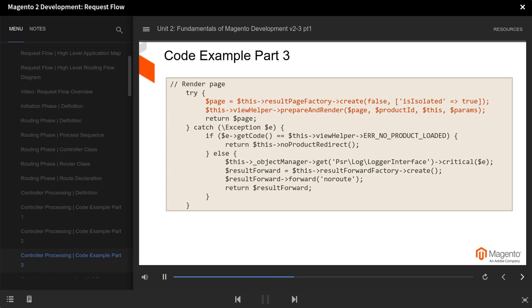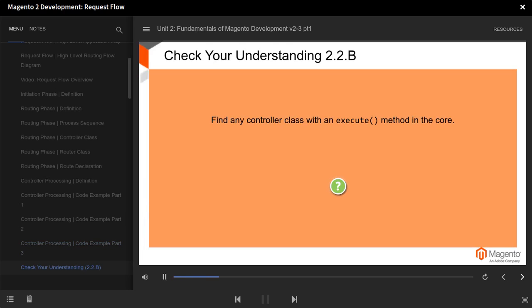In this case, a page object is created and rendered by Page Factory. There are other ways to do this. The example presents just one way a controller might render in Magento 2. This code also illustrates how a controller function can catch exceptions. Find any controller class with an execute method in the core.